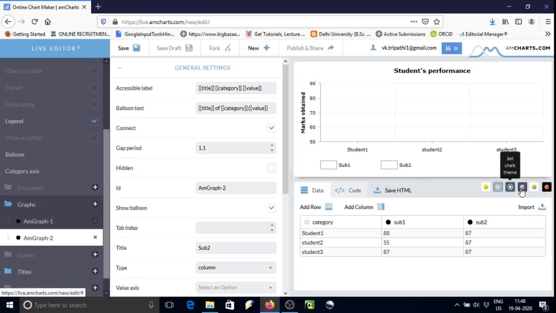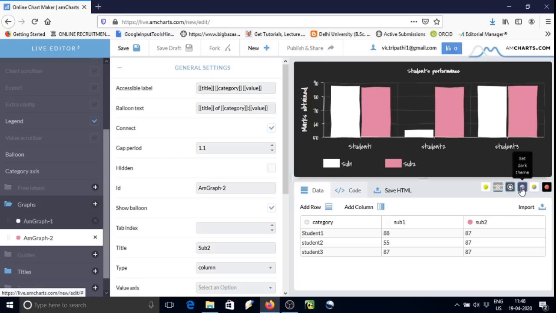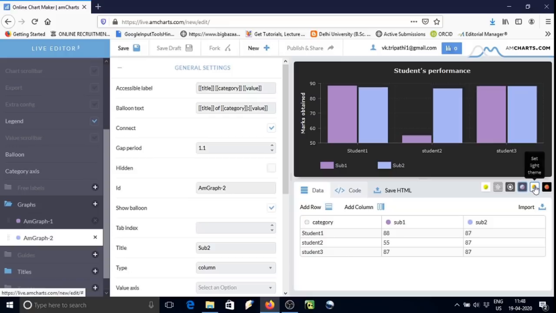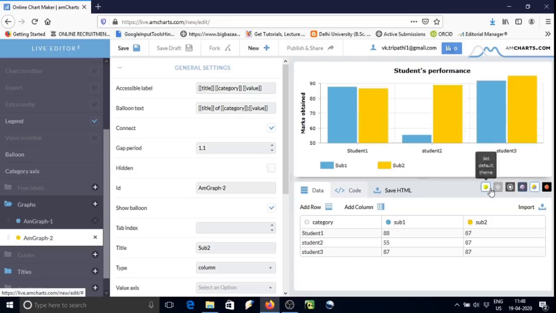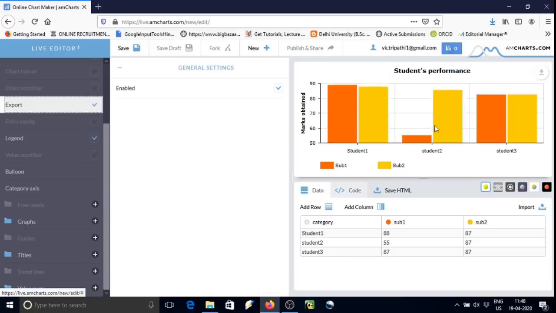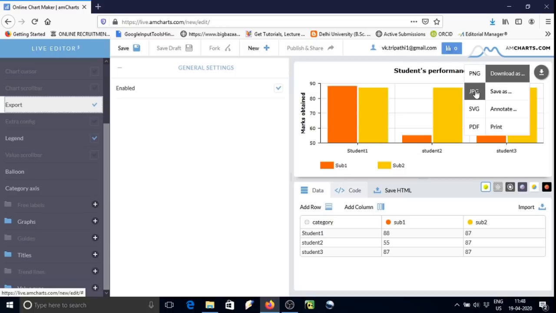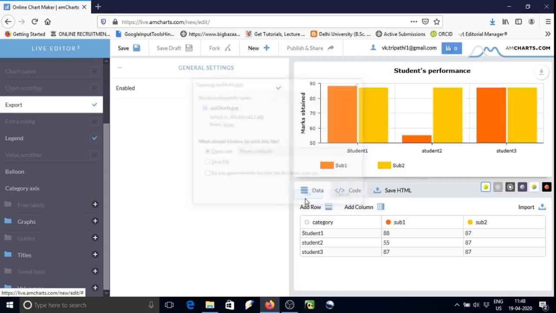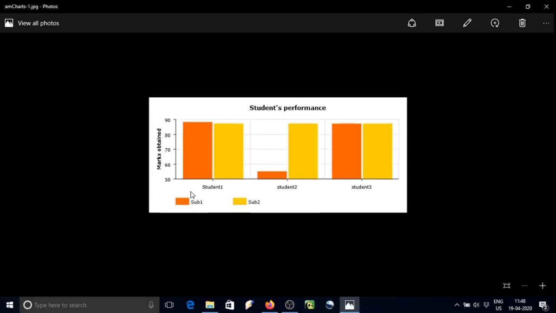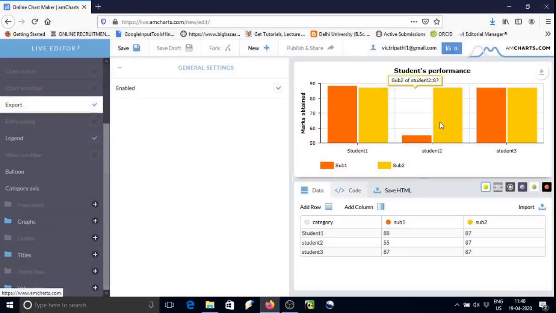We can change the theme by selecting the options available just below the graph. There is a dark theme, there is a default theme, there is a light theme also. So let us select the default theme. To download the graph, we have a button export. We need to check that. Then we get a button just the graph, from where we can download this graph in various formats. Let us download in JPG format. So we will see here the graph.